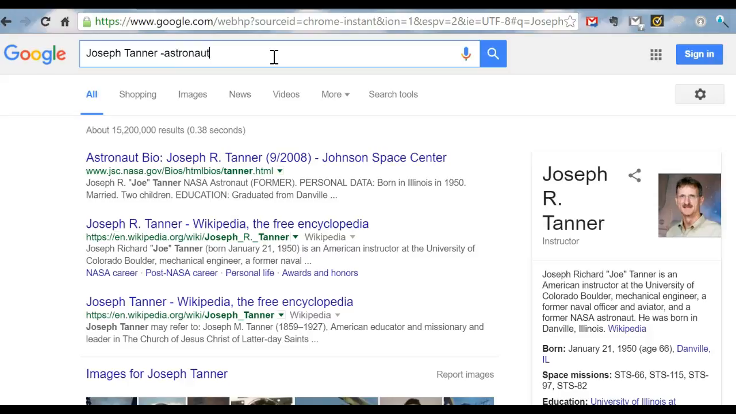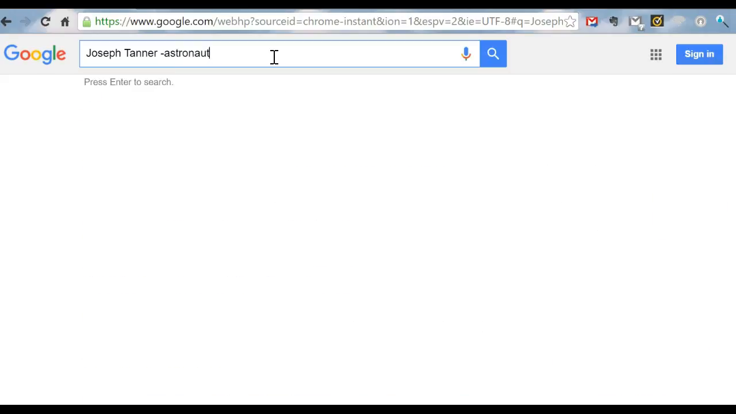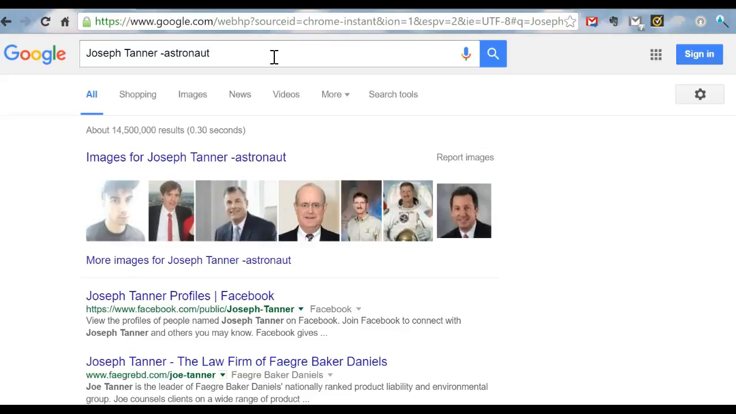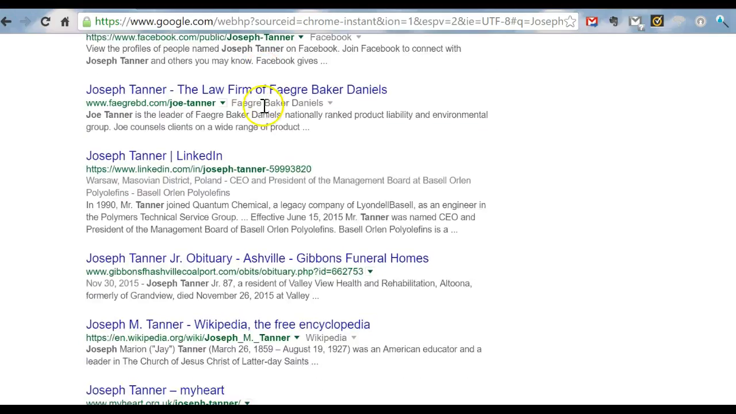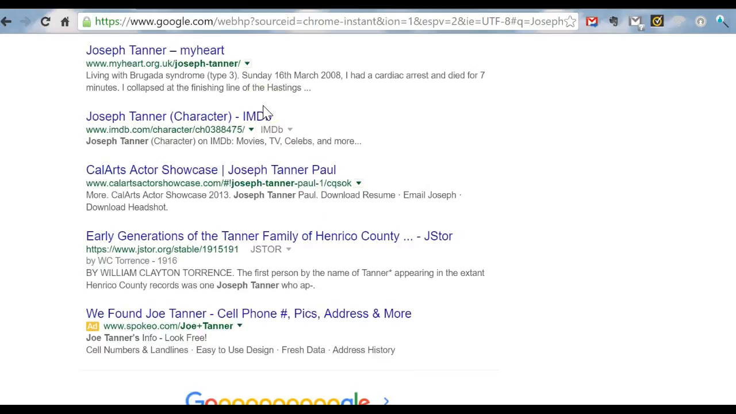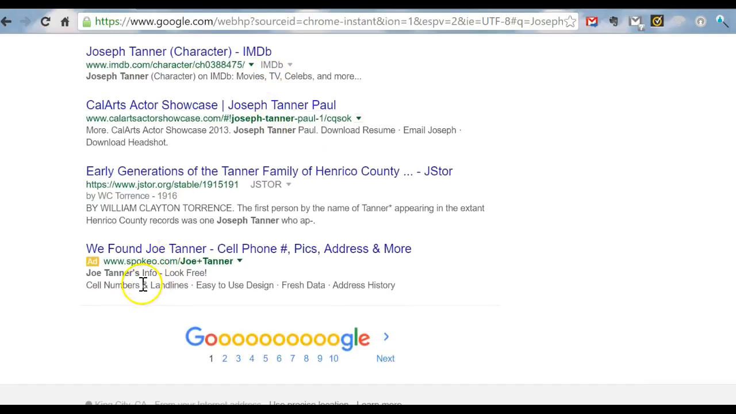So let's try eliminating Joseph Tanner, the astronaut, and we'll do that by using the minus sign in front of the word astronaut. So we type that in, and you can see that it does eliminate the astronaut entries, but it still does not get us the man we want.